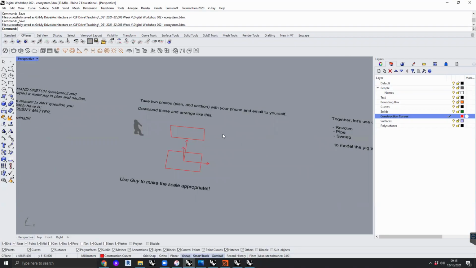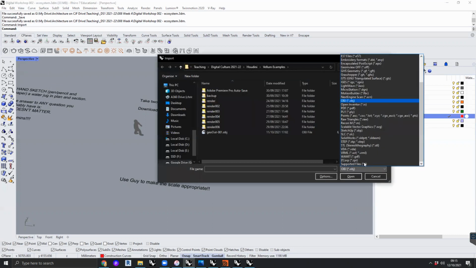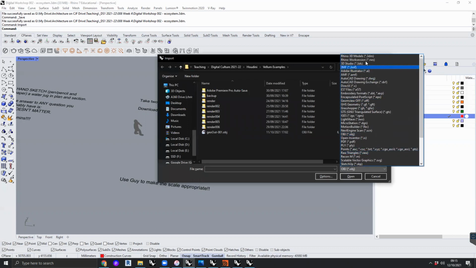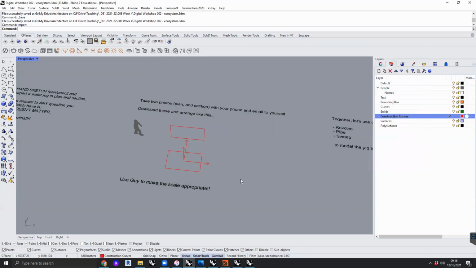Next, we're going to get them into Rhino. How do we get pictures into Rhino? Does anyone know already? You can insert. You don't insert, actually, you import. So you can import lots and lots of stuff. And you'll find a whole load of things here. The easiest way is actually even easier than that.